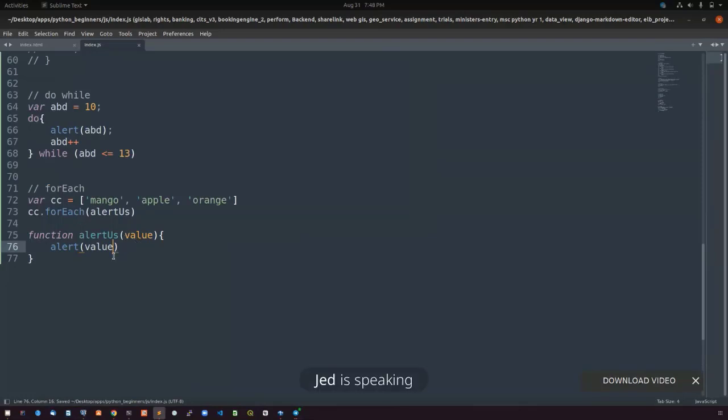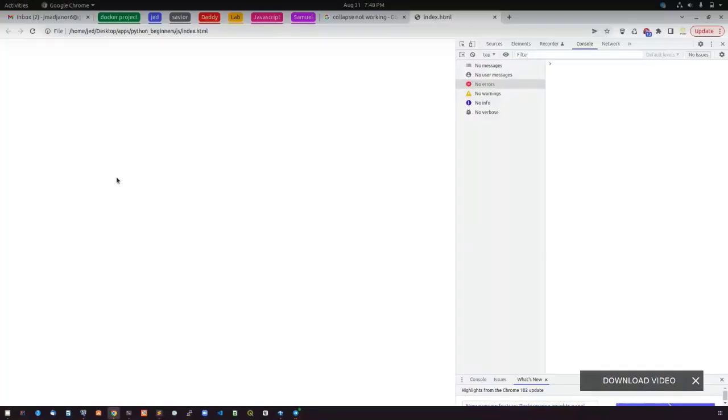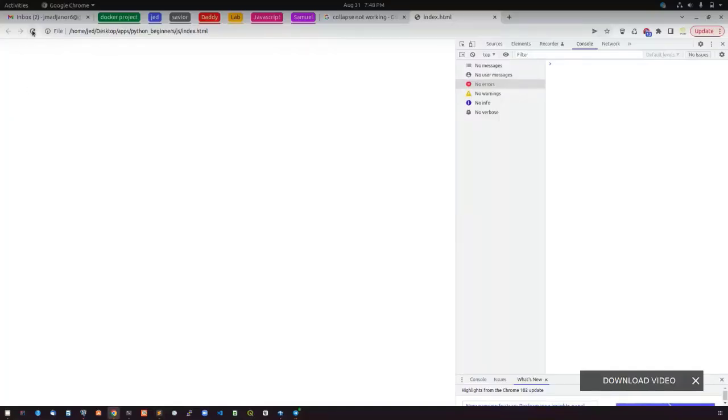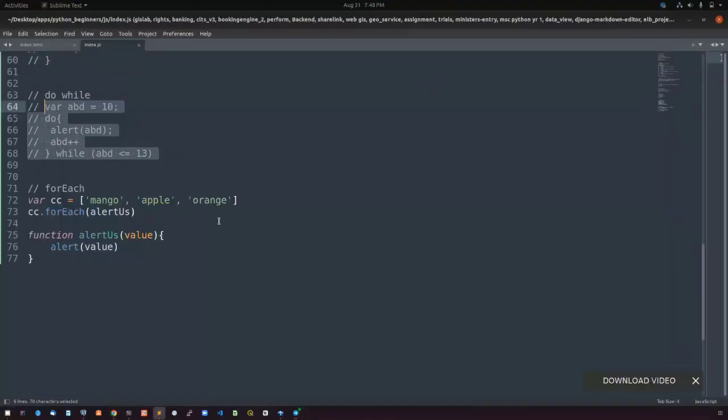So let's comment this out, then run and see our outputs. So we have our first output. Remember, it is a loop. So we are saying for each instance of the values within the array, it should alert us with that particular value. So mango, apple, then orange, then our loop ends.